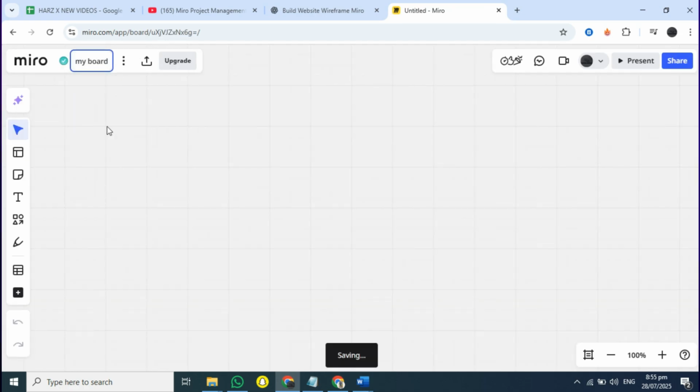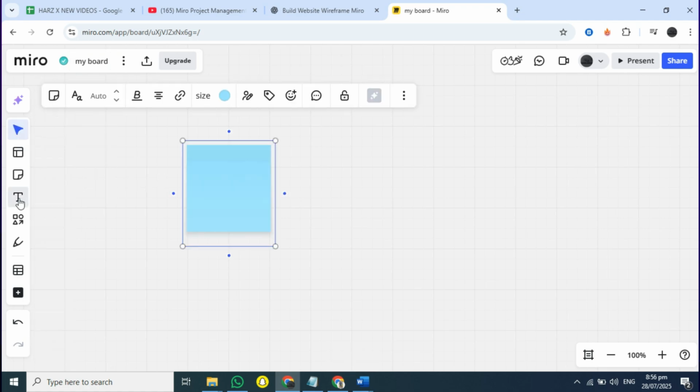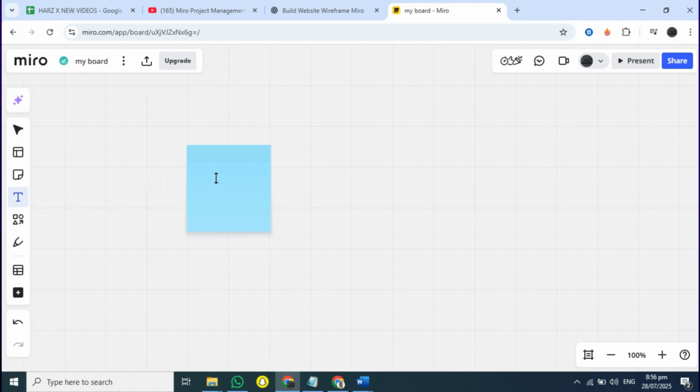Then on the left side, click the sticky notes icon. Over here, click text, then click the sticky note to type.